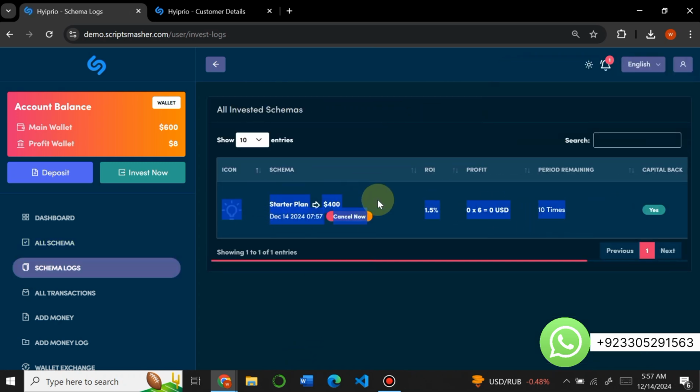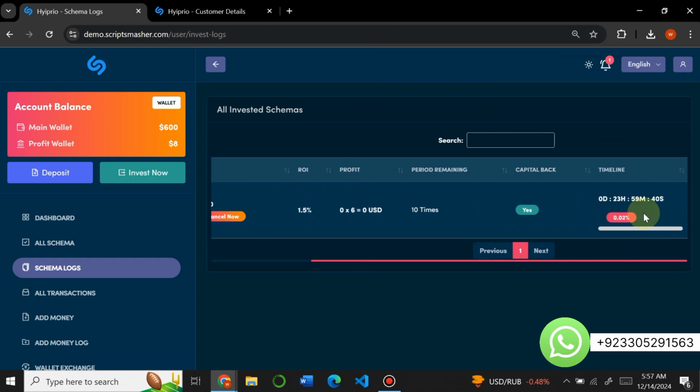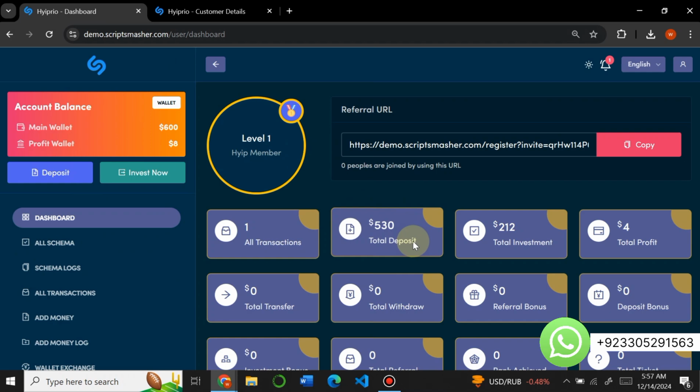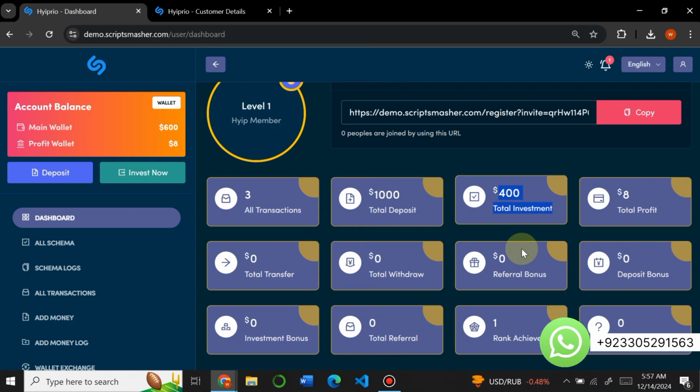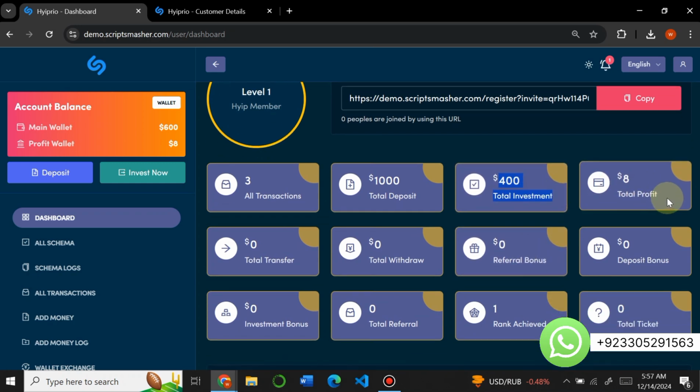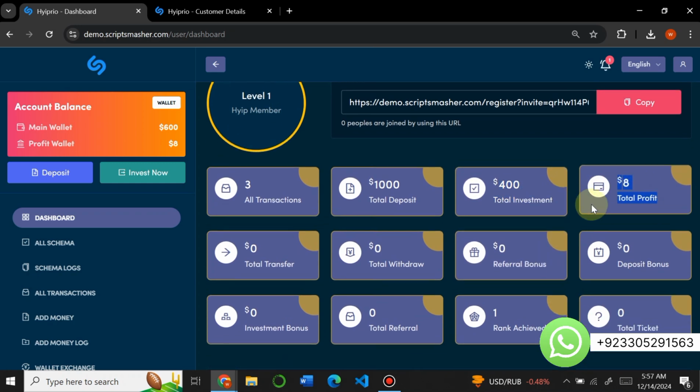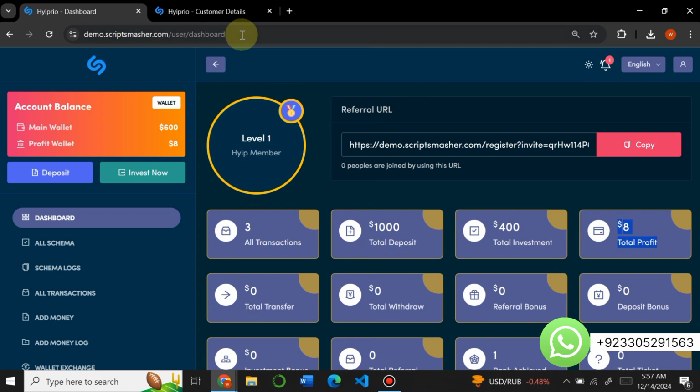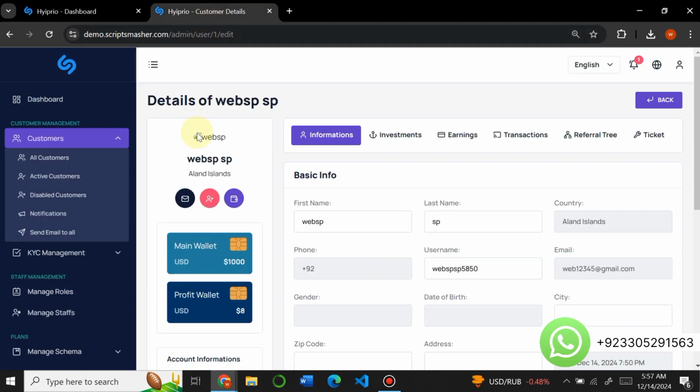So the money is invested in the starter plan. You can see its details and its time period, and profit will be added after this time period. So this is how we can invest in the plans, and now you can see the balance is $1,000 and $400 is our investment. So we have currently invested in this account, and you can see our profit as well. This is how a user can subscribe to the plans.